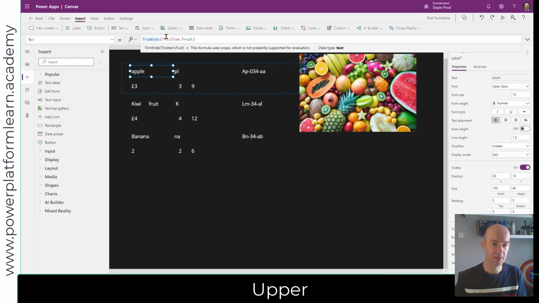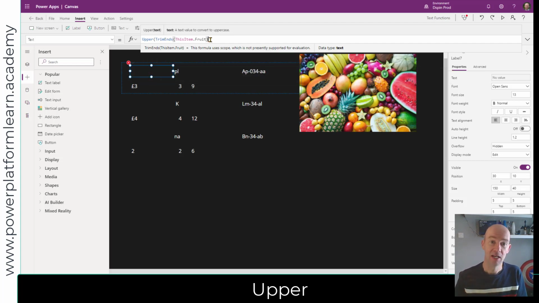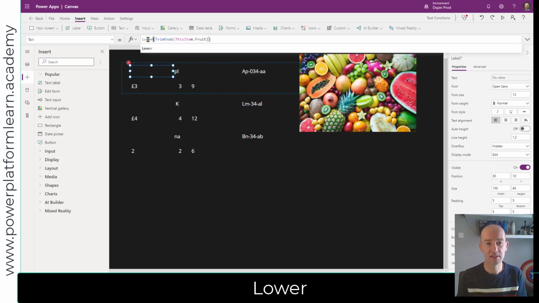So what I'm now going to do is simplify this. In fact, we'll keep the trim ends, that's kind of nice. And I'm going to wrap it with upper. And I want you to just think for a moment as to what this is actually going to do. Okay, we've thought that one through, and we think it's actually going to make it uppercase, and indeed it does that.